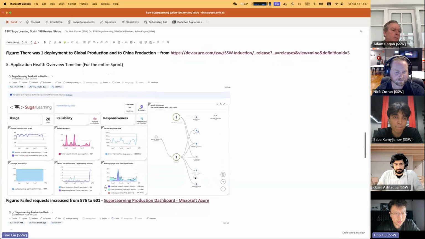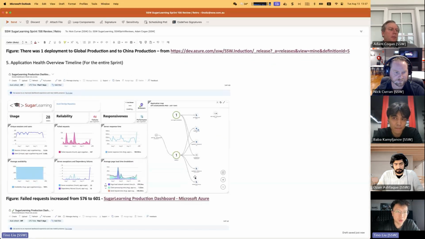And here is our application health overview. Our failed requests increased from 576 to 601, and we do have some spikes here. Baba did some investigation. You want to talk about it?